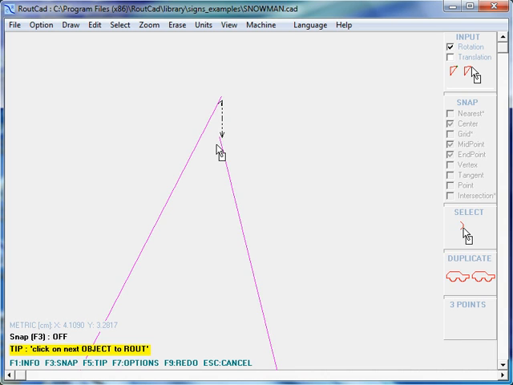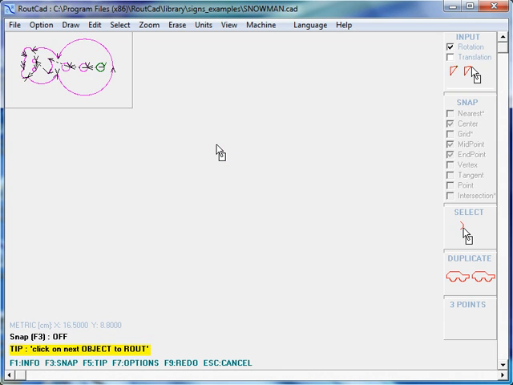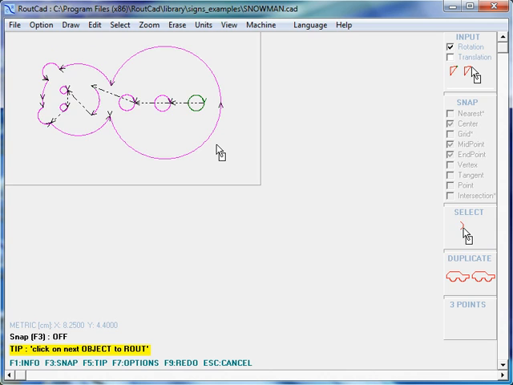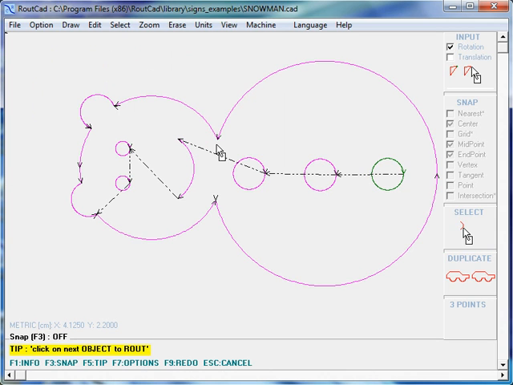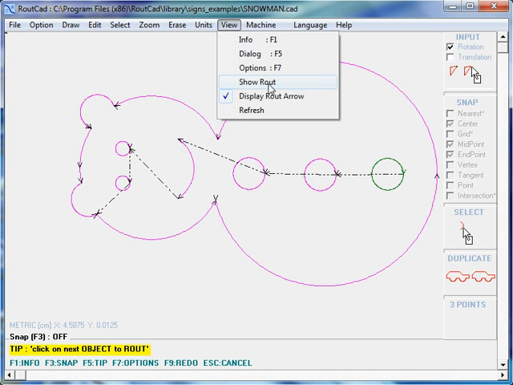So we'll zoom out by doing Control Alt R, and we'll do Control Alt X to zoom twice and once more, and then we'll do View, Show Route.